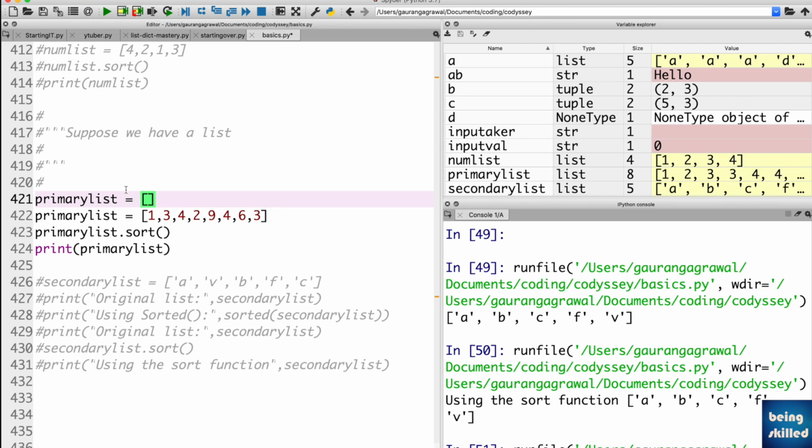Hey guys, in this video we'll be learning about lists in Python. So how to create a blank list, and then how to populate a list, and then further how to sort the list items by the sort function and the sorted function.